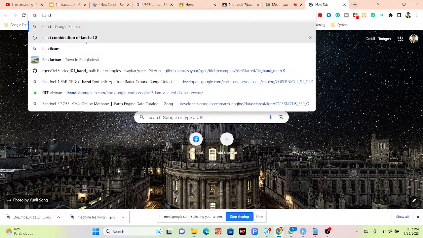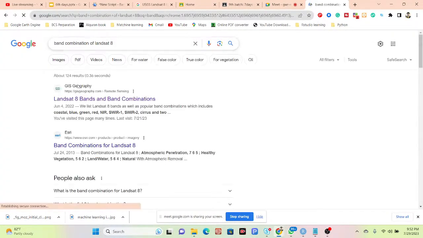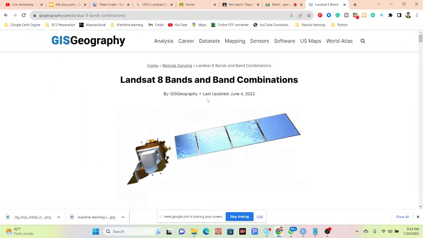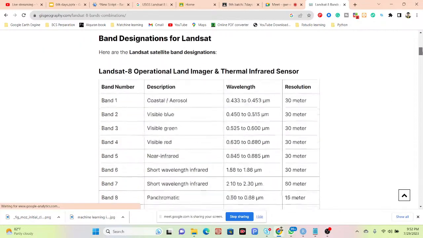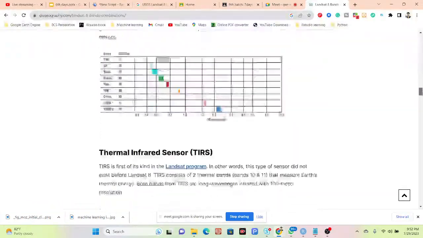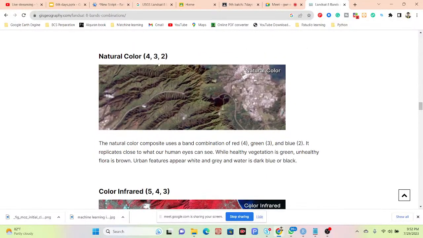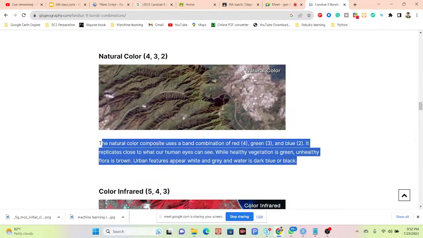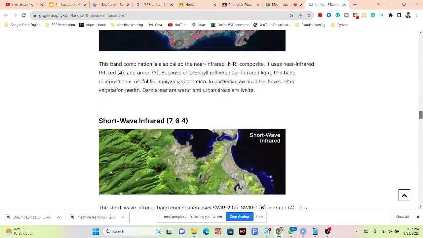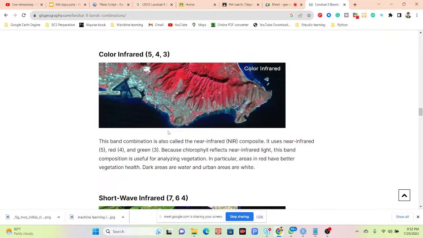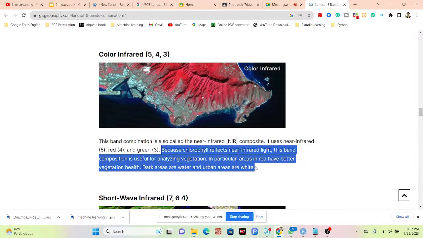For band combinations of Landsat 8, just simply go to this link. In this link they discuss different types of band combinations and which features we can easily find from them. So try to read about that. You can see this is the natural color band combination, and when you use it, what types of features we can find easily. Also you can see the color infrared band combination, and what type of features we can find in the satellite images.